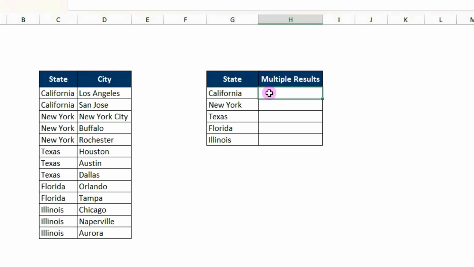Now let's do the advanced lookup starting with the FILTER function: equal to FILTER. First select the result range, comma, then set the lookup range equal to this cell. Close the function, press enter. We got the results. The FILTER function returns results vertically. Add TRANSPOSE to change it horizontally.